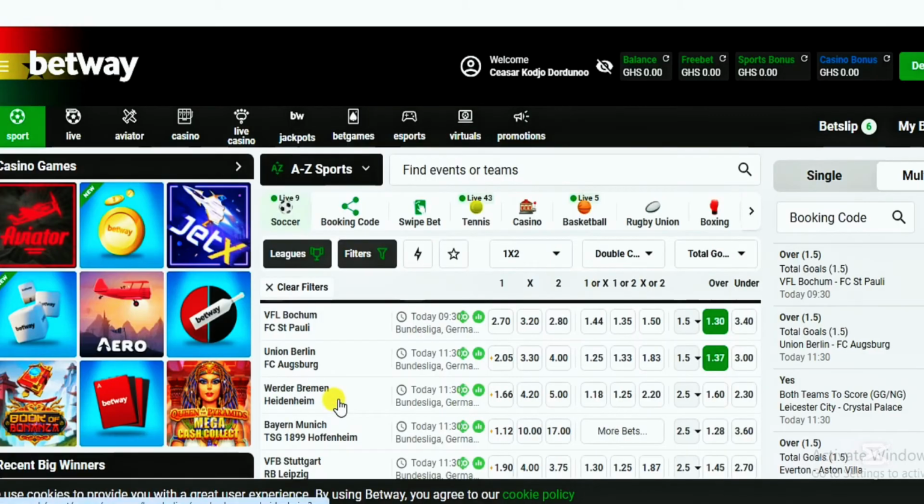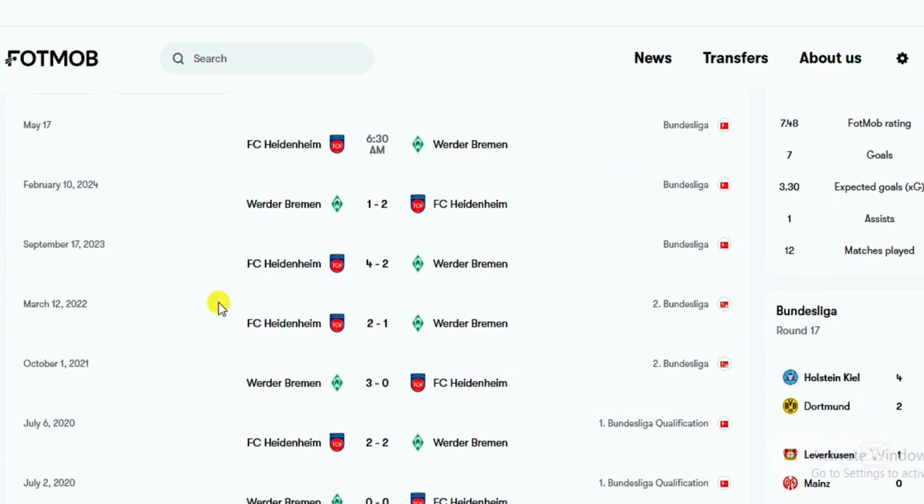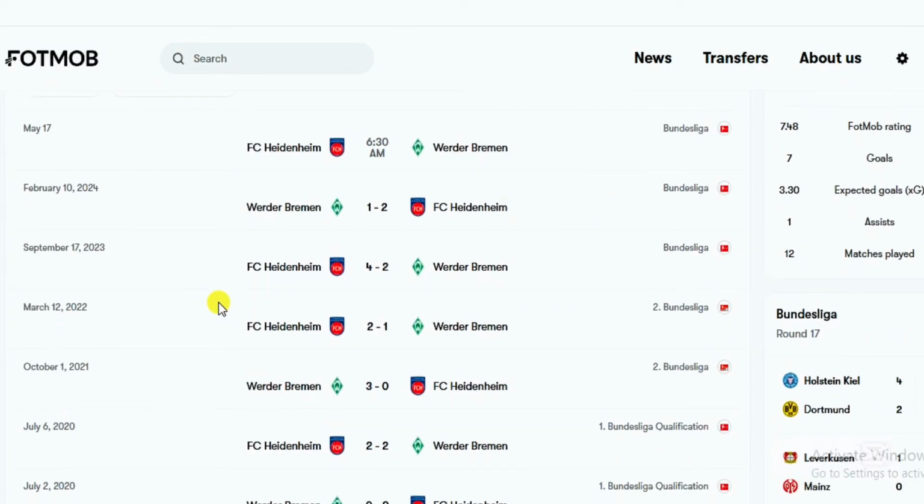Moving on, we have Werder Bremen versus Heidenheim. Looking at their previous matches, they've both been able to score against each other at some point. So what I would do is I would go for both teams to score.